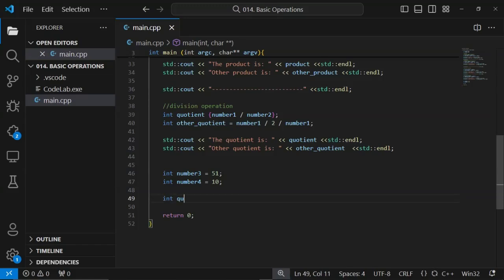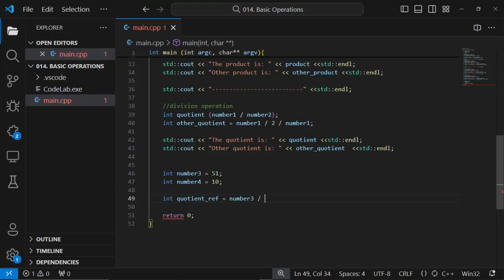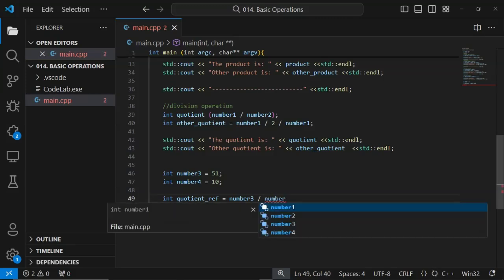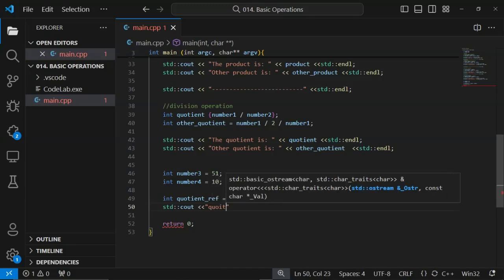Sorry, quotient, sorry, reference, and we're going to have the value of number 3 divided by number 4. So it's going to be 10 divided by 5. So we're going to see the results now, and let's print that out. So now we're going to have quotient.